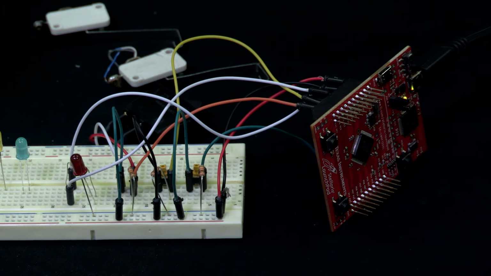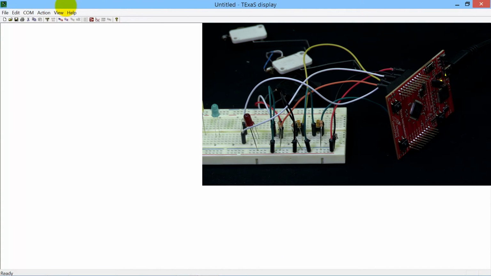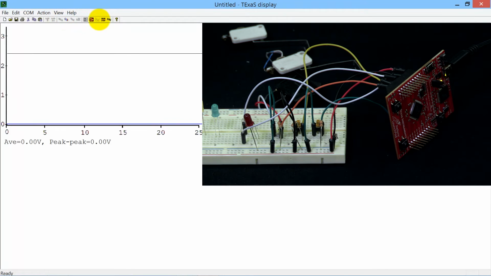This is the output of the microcontroller. We've tied the scope here into PE4. So we tied PD3 to PE4. So here I am in TExaS display. We've seen this before. We're just going to open it up. This will connect me. I'm going to go to oscilloscope mode. And so now we see that we have the output, which is zero.